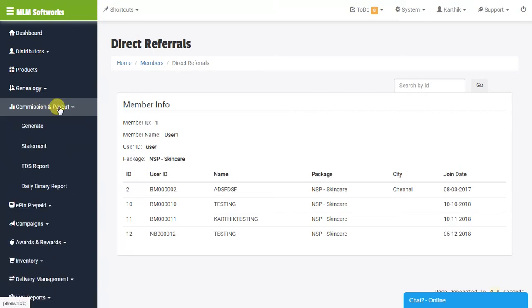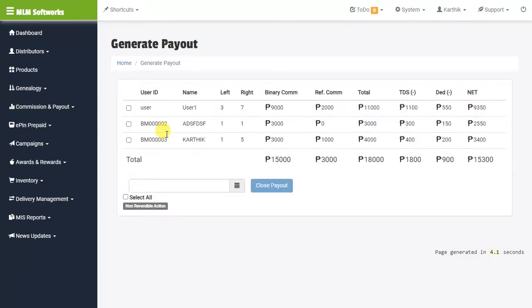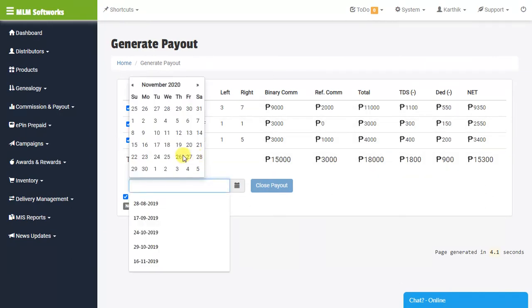Then commission and payout. You can generate payout for a particular week. So this is the binary commission, the full commission, total TDS, which is a kind of tax and deduction, and the net payment. You can simply select all, select the date, and simply close the payout. The demo actually restricts some features for security purposes. Okay.